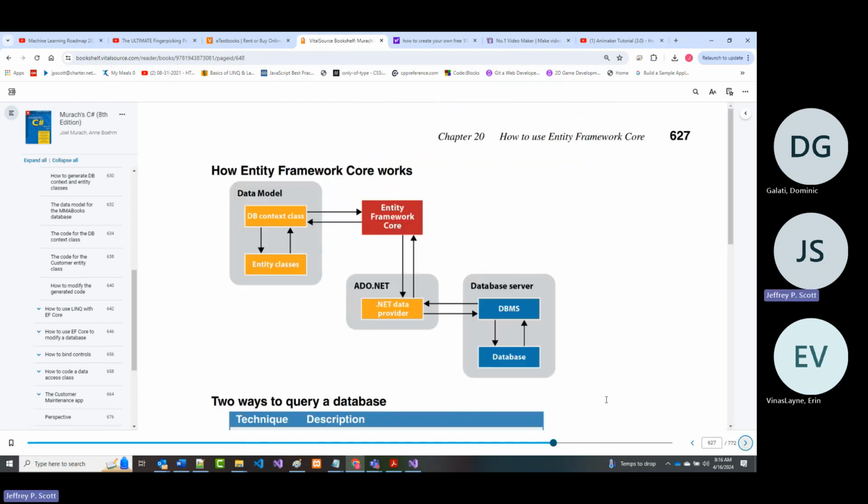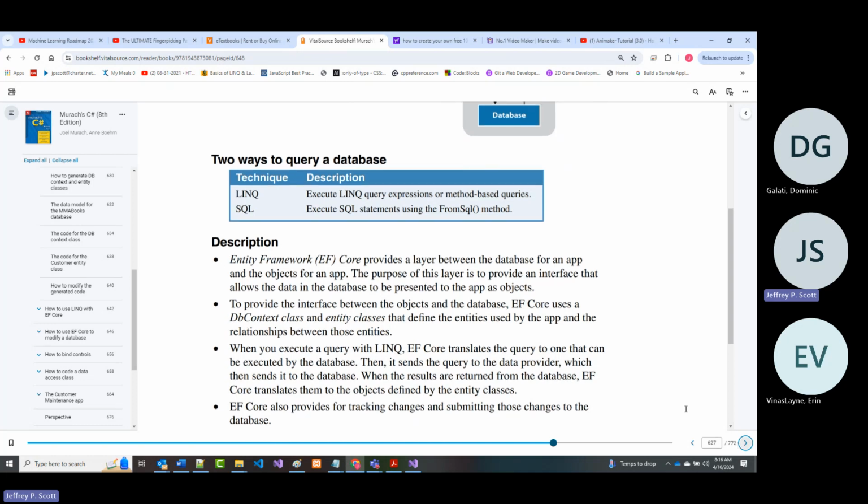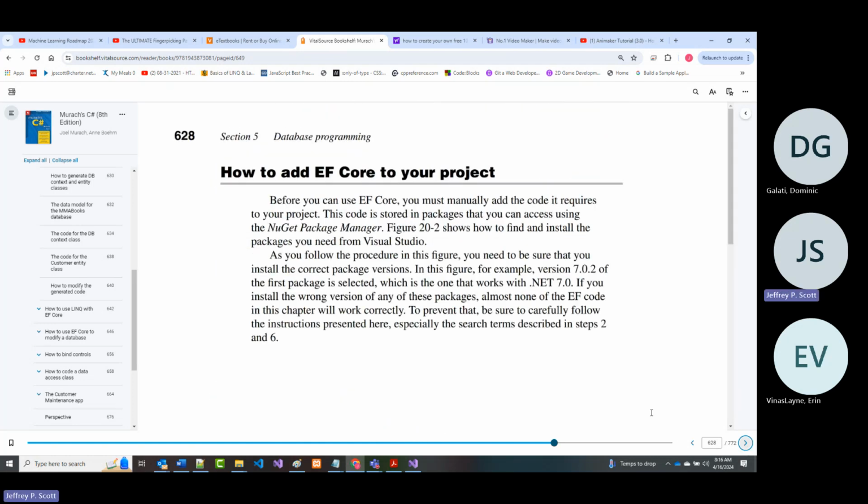Again, this is the picture. It's not really that important. Again, we're going to use LINQ. I'd say either read the chapter, or at a minimum, read the little summaries that they put on the odd number pages here.